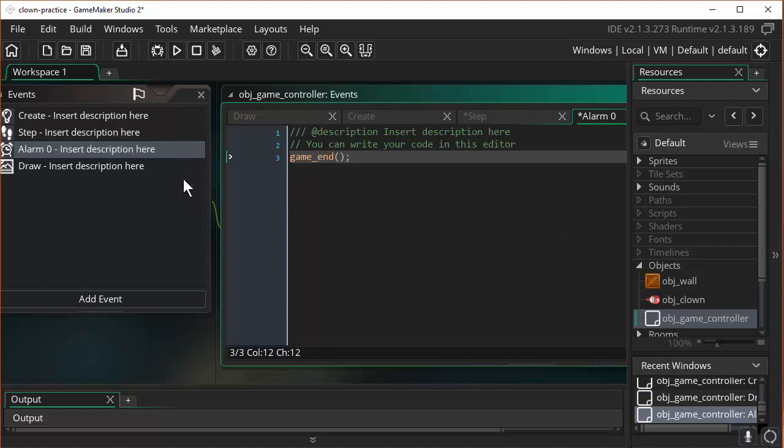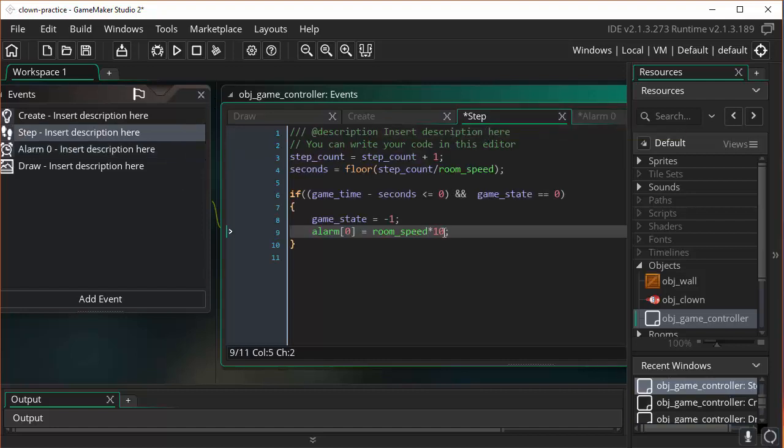I actually think 10 seconds is too long. I'm following along with our PowerPoint. I'm going to change this and say 5 seconds.